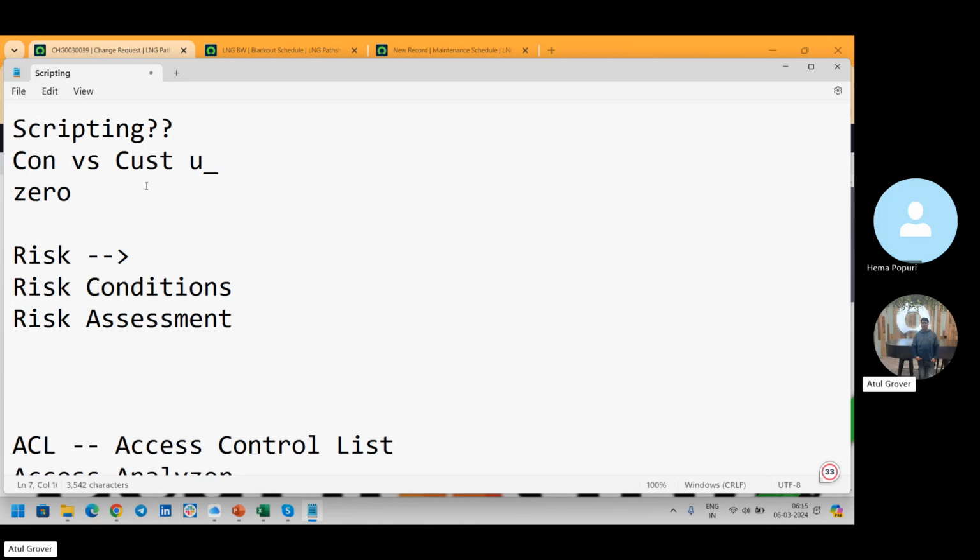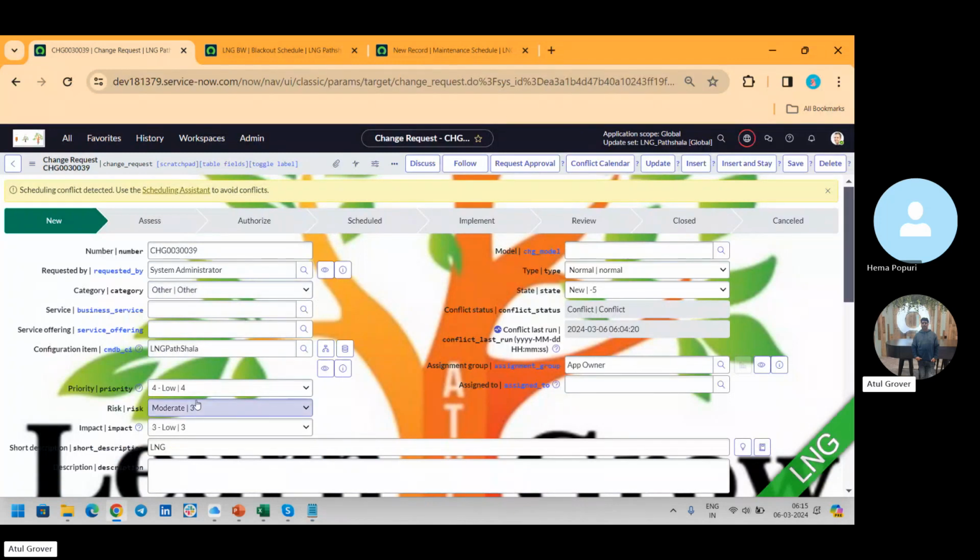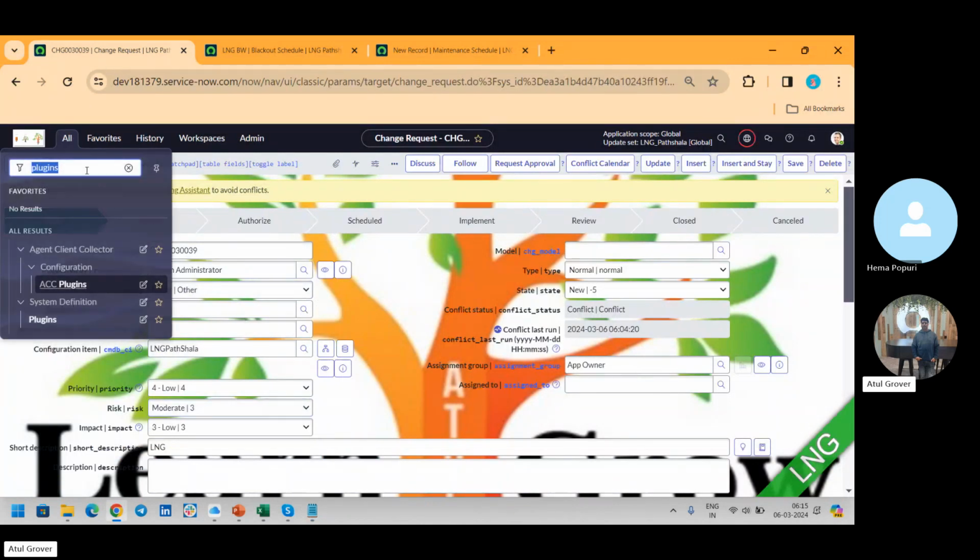Risk conditions are the conditions given by ServiceNow out of the box. So these are OOTB. Risk assessments require the plugins. Let's discuss the first part. Now, how are the risks coming in? Come here and open the risk conditions.